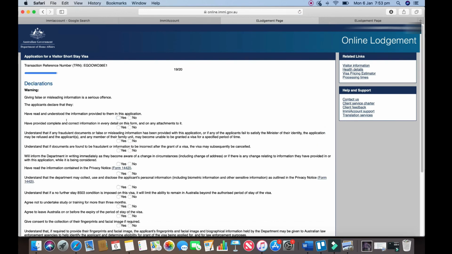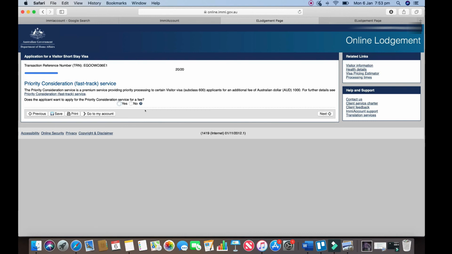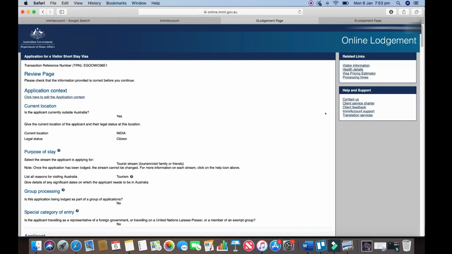And then these are the declarations. You say, I have read and understood all the information. So basically this is the declaration part. So you read and do it. I'm just doing it because I know what I'm doing. If you're doing it for the first time, I would just advise you to read it. So priority consideration, meaning a fast track service with an additional $1,000. If you're really in a sense of urgency, you can choose yes, otherwise just say no. The outcome usually comes within 7 business days.